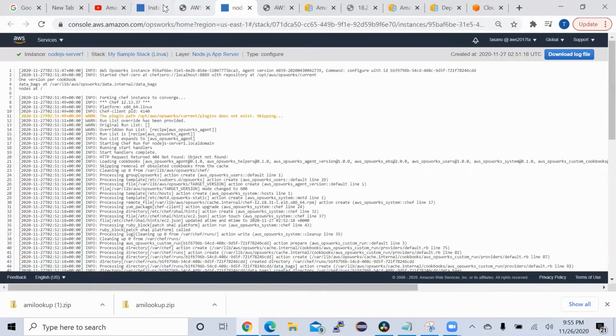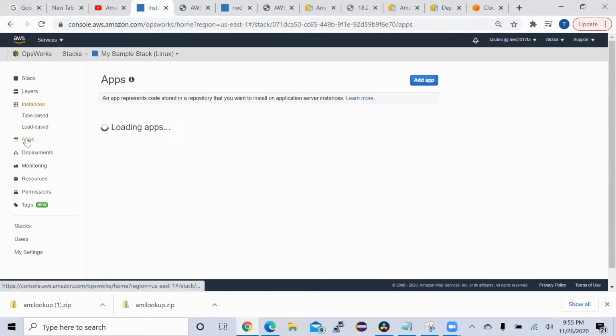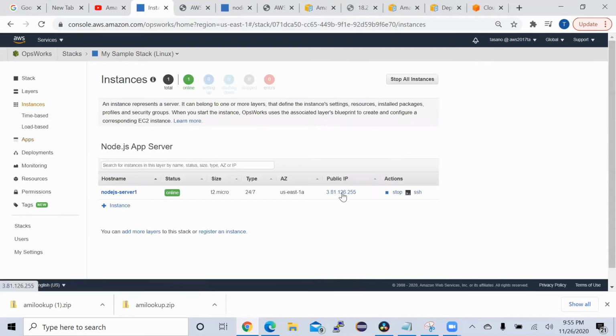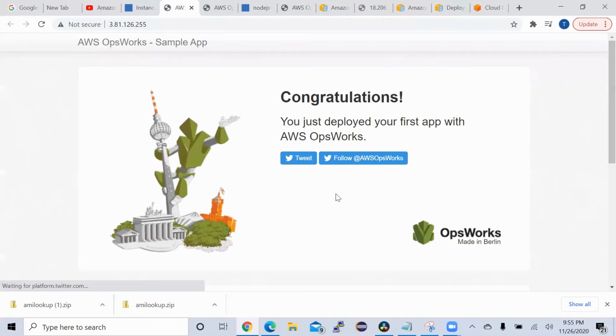Okay, so what does it mean? So apps you deploy: type, data source, action deploy, last deployment, edit, delete. Was it here like this? The last deployment was already there, so I didn't need to add a deploy. Well, anyway, let's go back to the instance. I don't see any difference here, so I don't know exactly what happened.